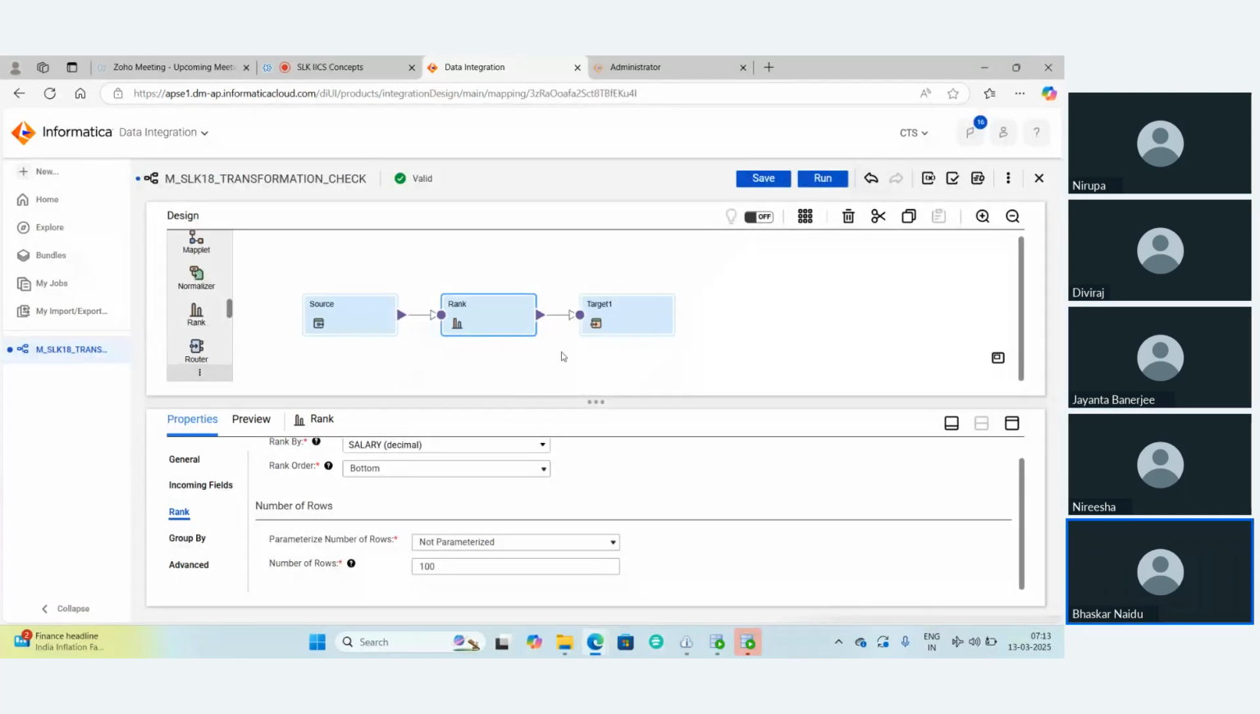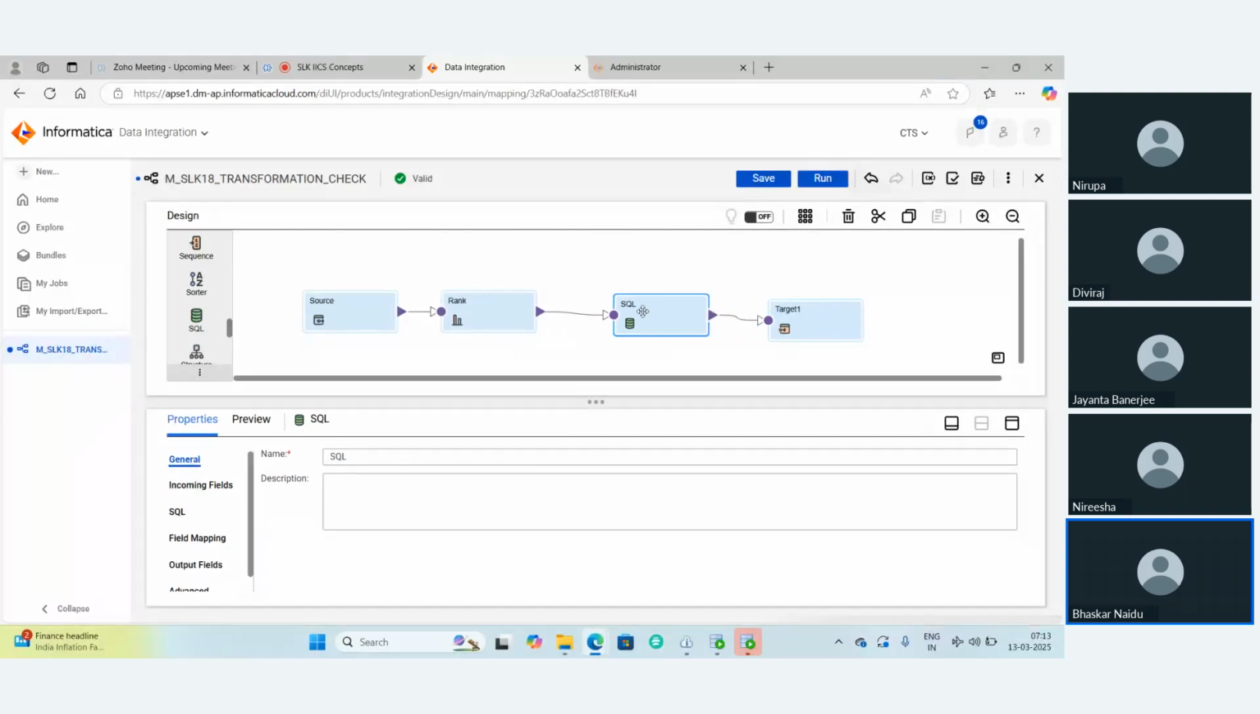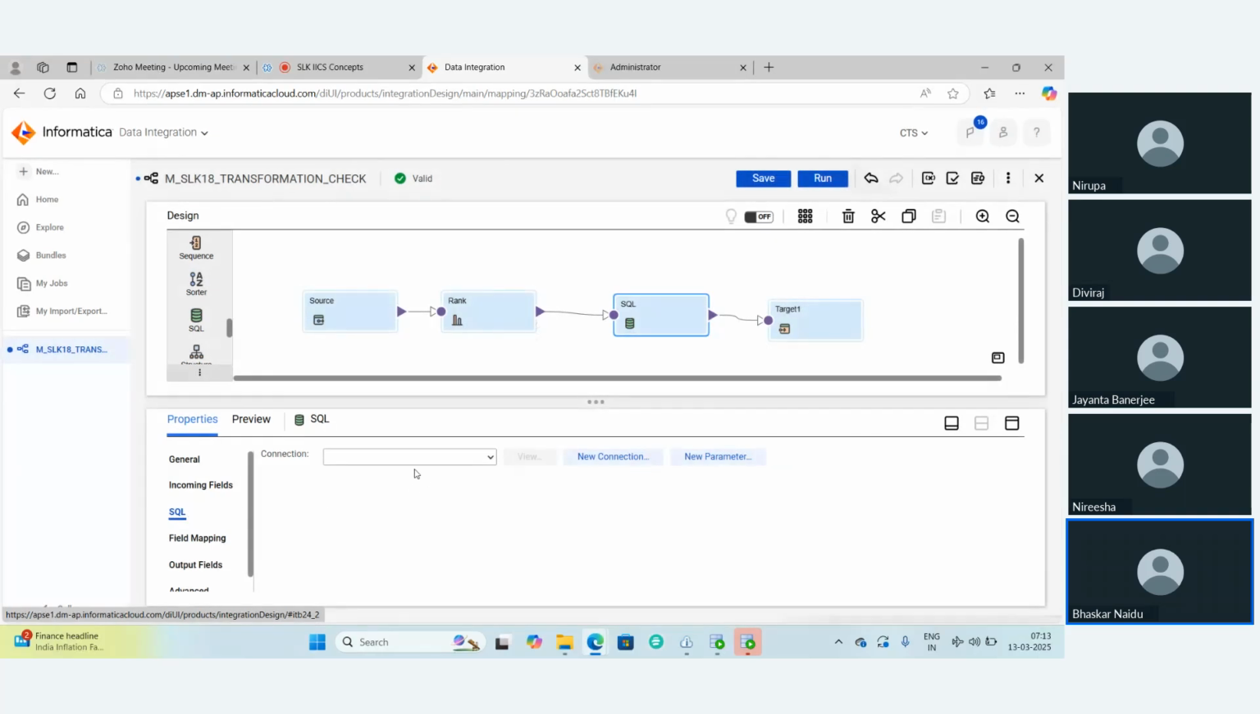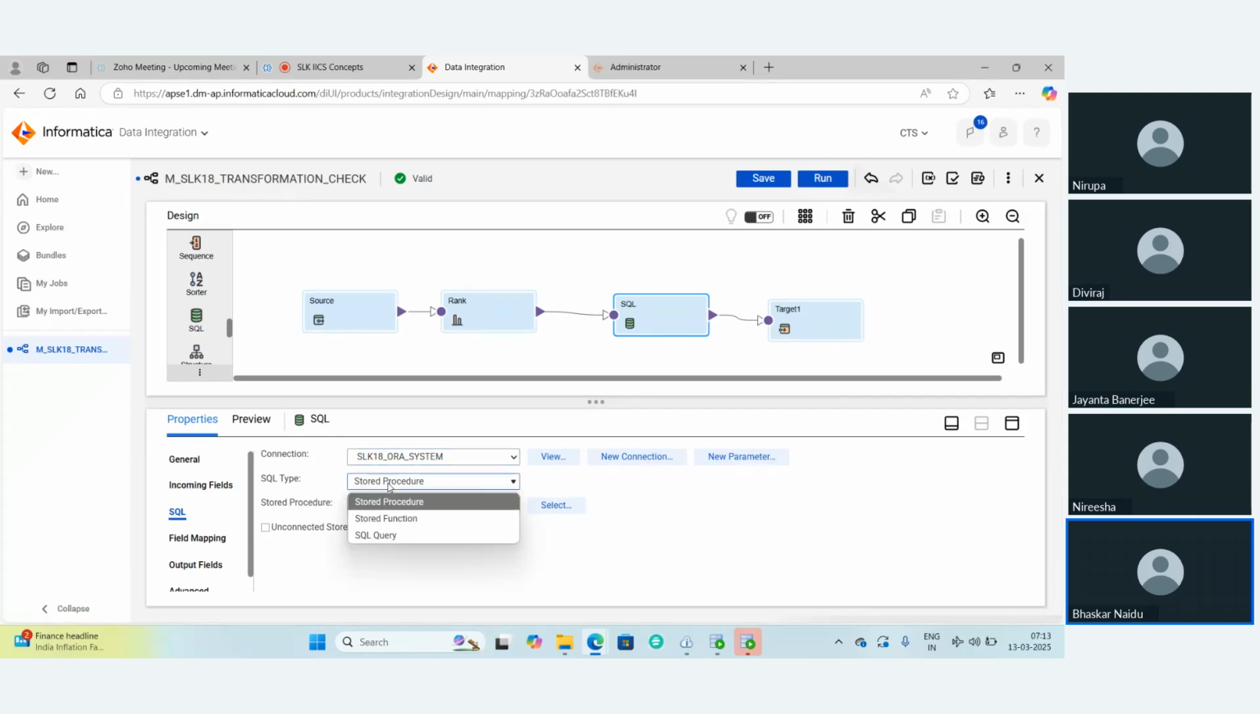So then the next transformation is the SQL transformation. This SQL transformation is basically used whenever we want to execute any SQL in the middle of the mapping. On which connection or on which database we want to execute the SQL, we will have to select here. Now we have to select the SQL type.